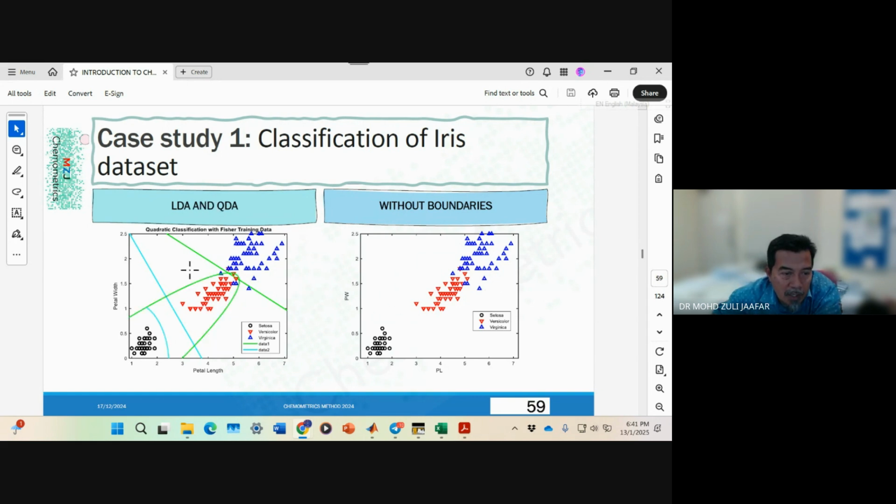I have the same plot. This one is just only LDA to separate between blue and red. This is the line. Magenta is the line to separate between red and black. This is without boundaries. This is the quadratic boundaries to separate between red and blue. This is a quadratic line to separate between black and red.